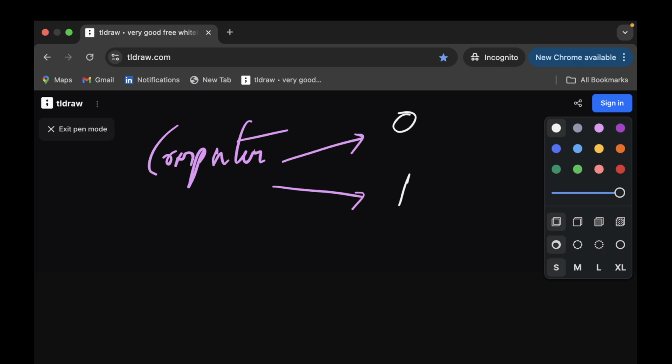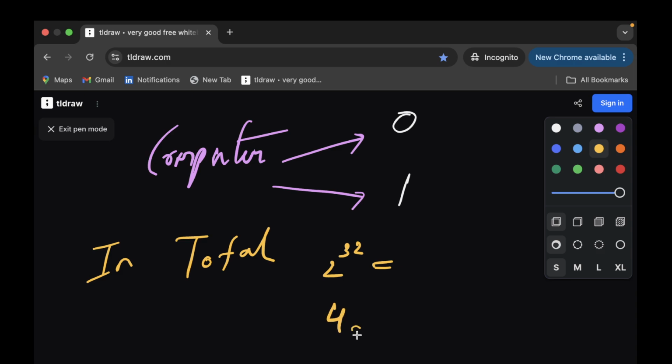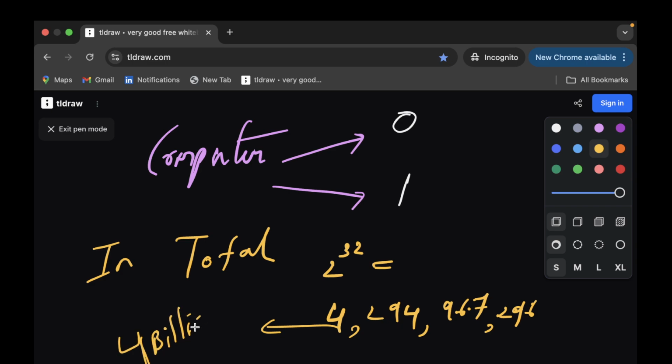Now let's see the address space. How many addresses do we have in total? 2 power 32 means we have around this many addresses in total. Around 1 billion, I guess. Oh sorry, 4 billion addresses.